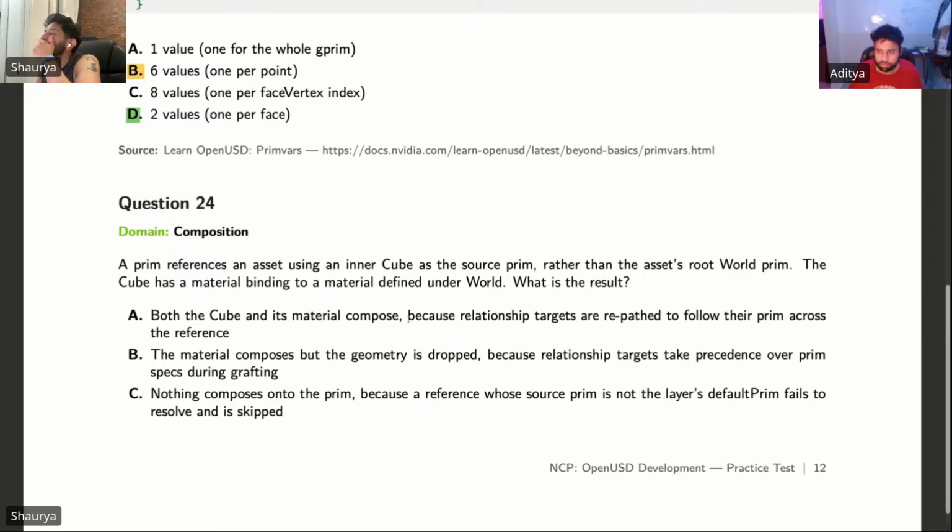Both cube and its material compose, because relationship targets are repathed to follow their prim across the reference. But I don't understand. A prim references an asset using an inner cube as source prim. So inner cube is a different file, right? Yes, but no. Inner cube is the same file. That's the catch over here.